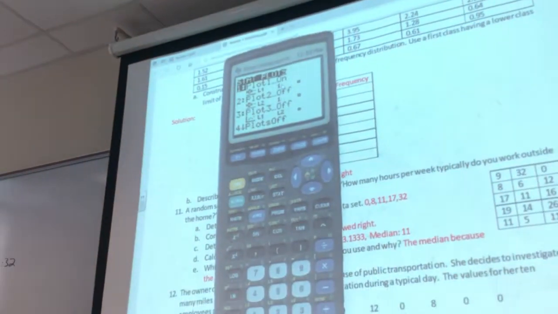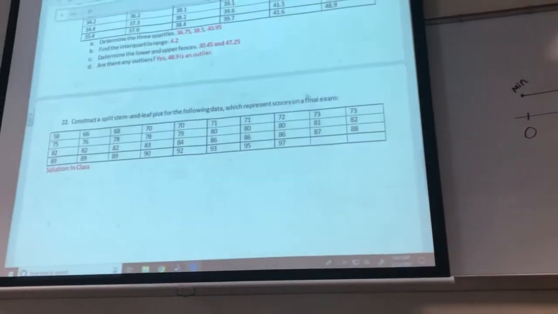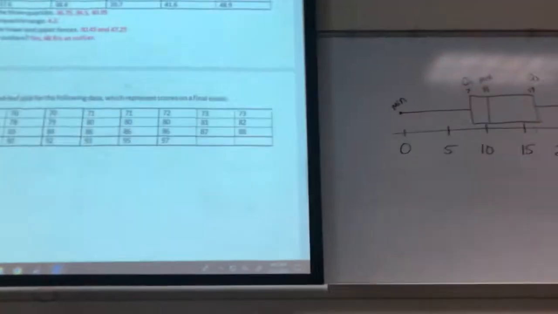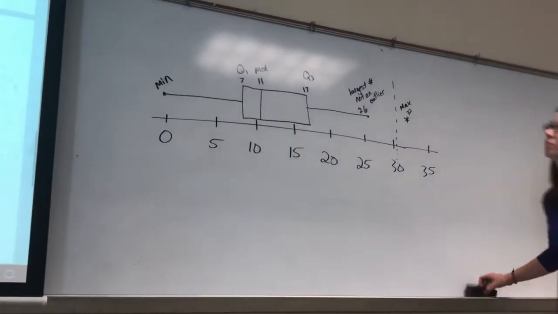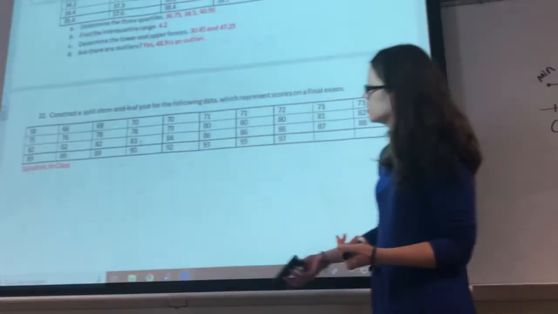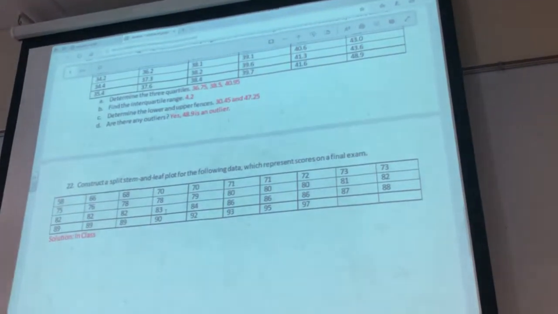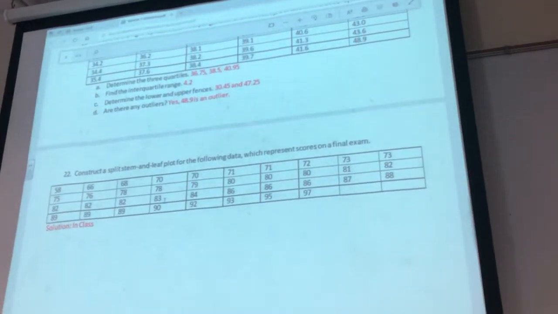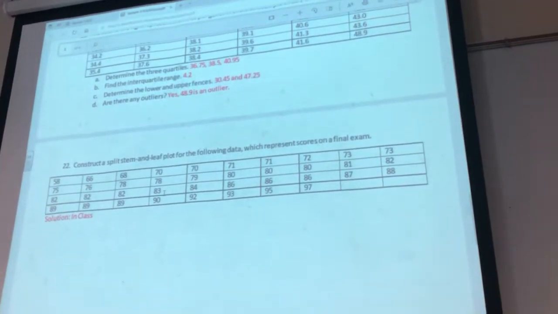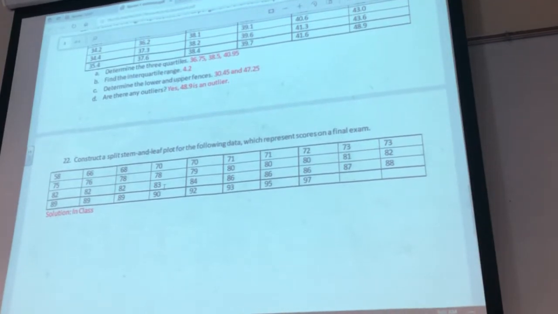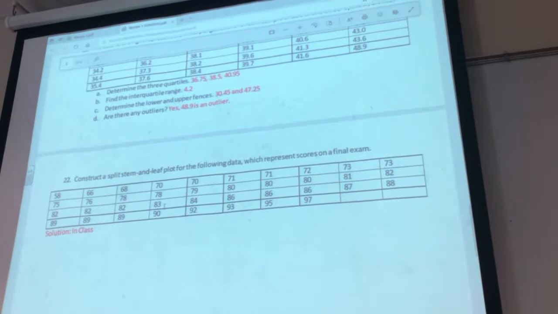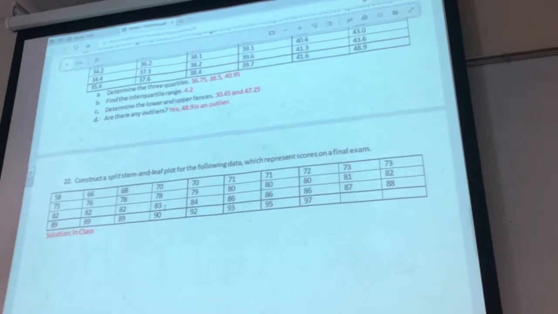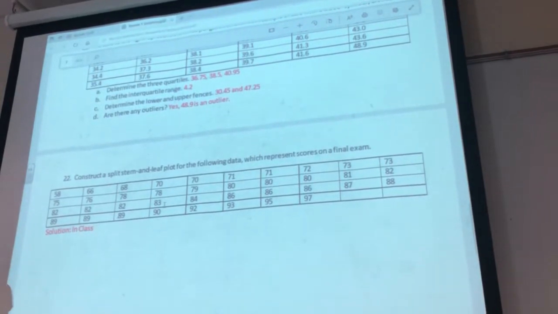Okay, so the other one was a split stem and leaf plot, which there is going to be one of on the test as well. So here we want a split stem and leaf plot, which represents scores on the final exam. For this one, all of the numbers are 2 digits, so we're going to have one digit for our stem and one digit for our leaf. We need to look at the numbers that we're using. So we've got 5s, 6s, 7s, 8s, and 9s.